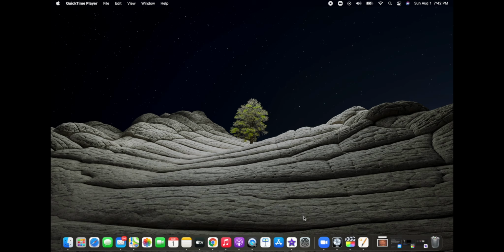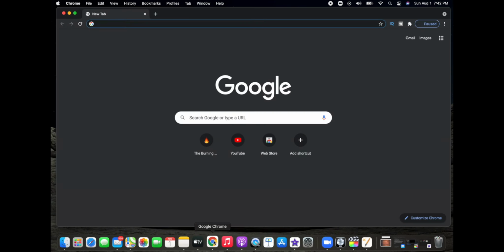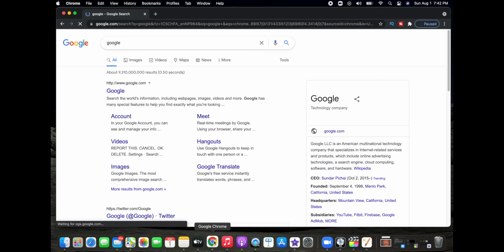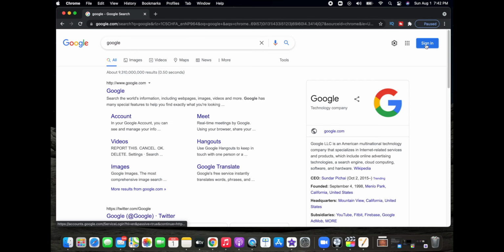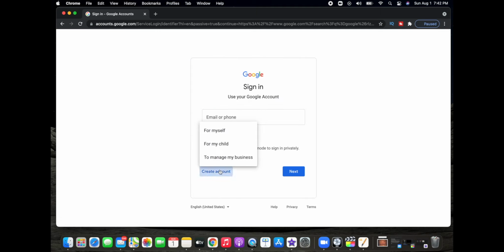and explain to you how to open a YouTube channel. So the first step in order to open a YouTube channel is to open your Google account, okay? So what you can do is just type in Google, and you can sign in over here. You see the option over here, sign in, click on it. And that's how you can create an account.